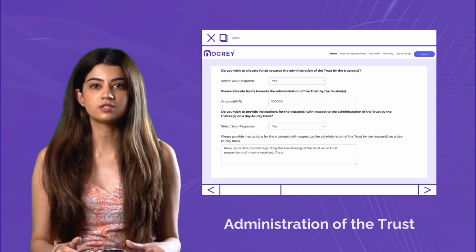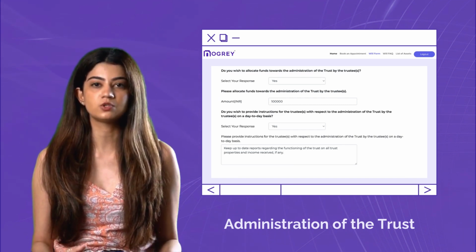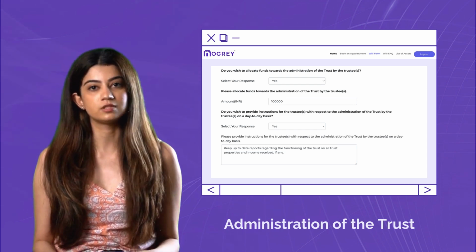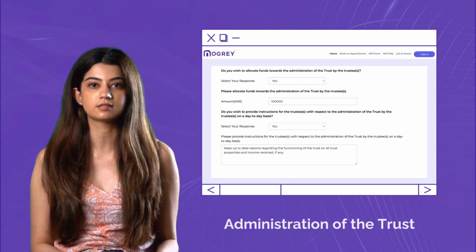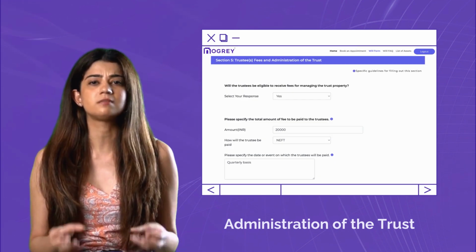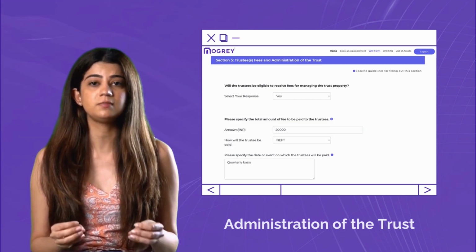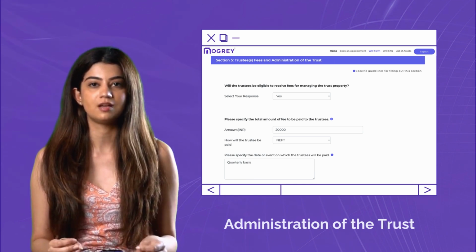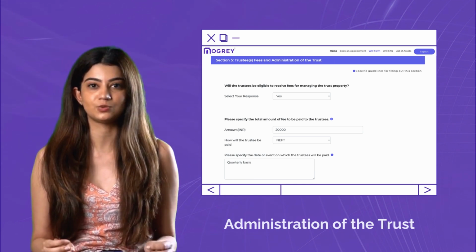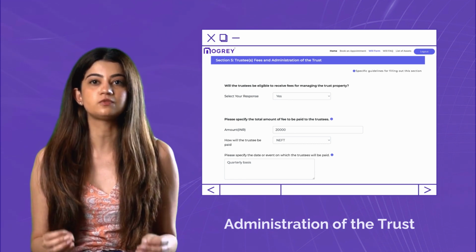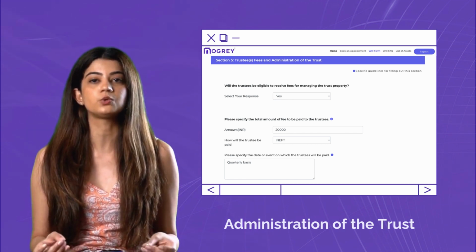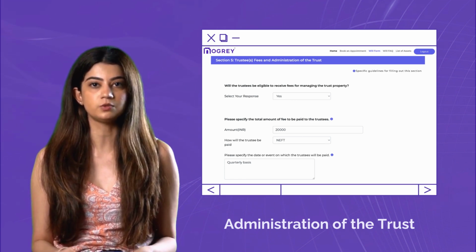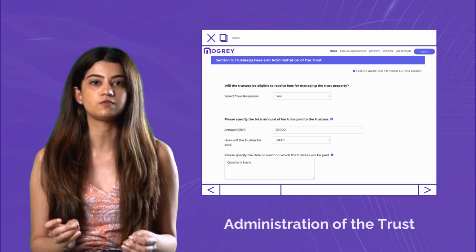The next section is about allocating funds towards administration of the trust. Note that this is different from the trustees' fees. Think of this amount as a budget you will fix for meeting the operational and management expenses of your trust. Again, we leave this to you. You may choose to allocate a fixed amount here, or you can also decide to allocate 1% of the trust property value towards the administration funds.